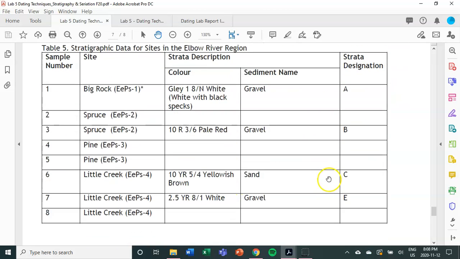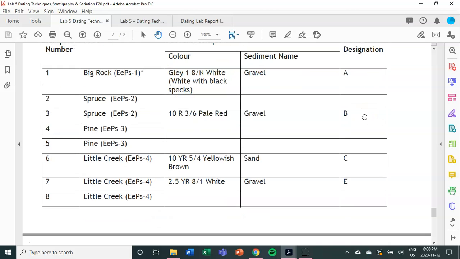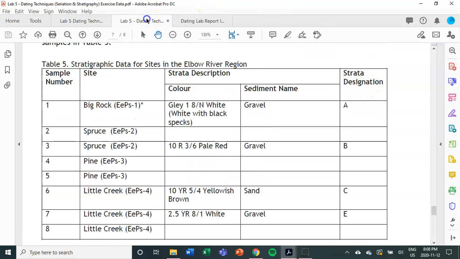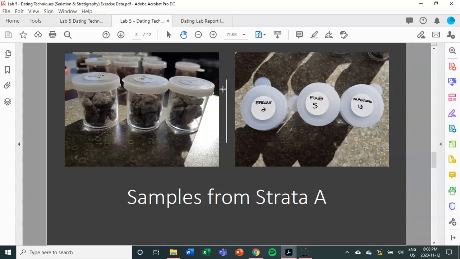Okay, so the reason why this is tricky is that getting good data or pictures of this sediment is a little tricky. So I've made it easier for you in that I've described for you each of the 5 different strata that are found in sites in our area, okay? And I've just randomly given them a letter designation. So what the following pictures then show you in the exercise data are which samples are all basically the same size and color. So in this case, strata A is all spruce 2, pine 5, and McEwen 13.